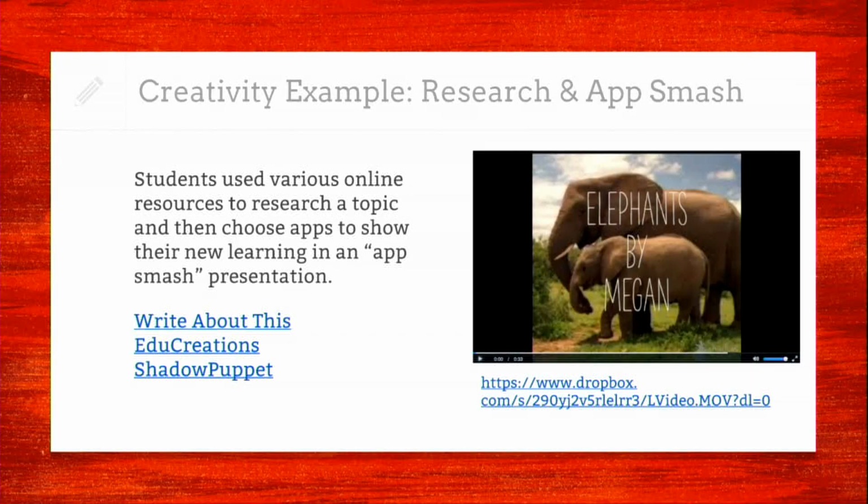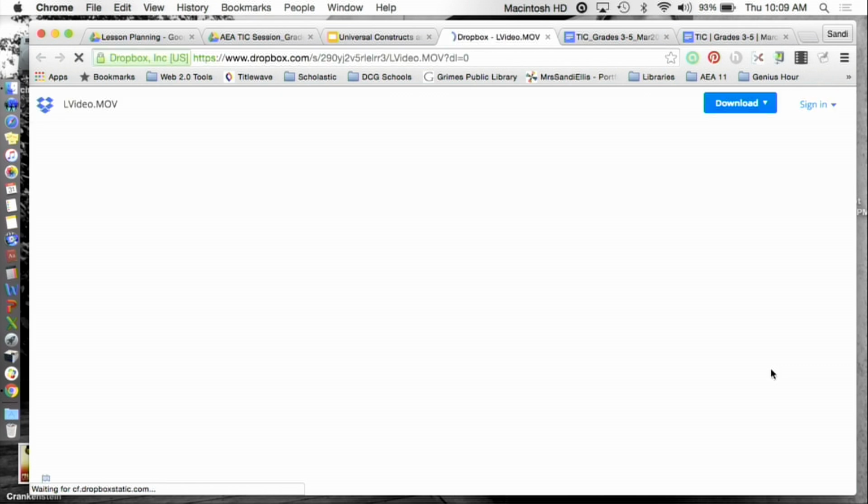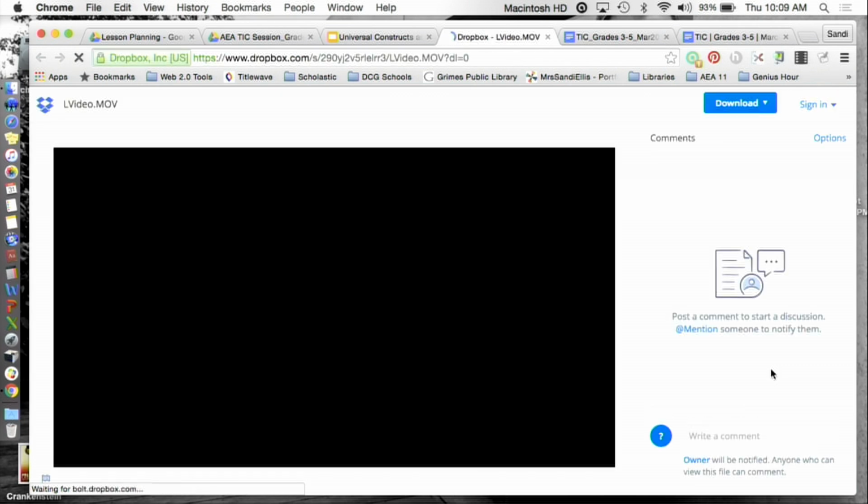They needed to put their information into one of those apps, and then we took that information and put it all into an app called Shadow Puppet, which is the example that we will see. My friend Megan wanted to pick elephants for her topic, and so this is what she created after taking her notes and putting them into a presentation.